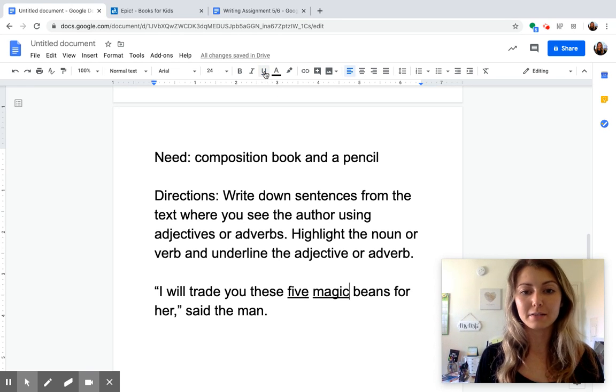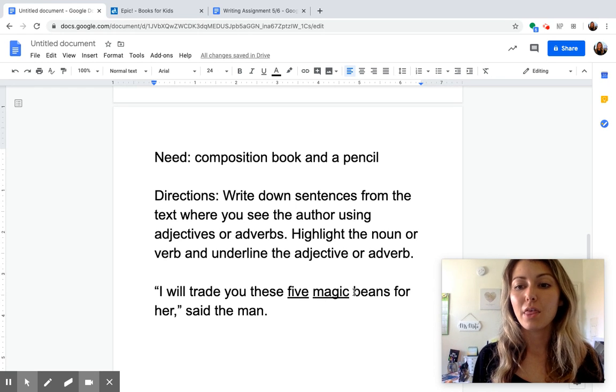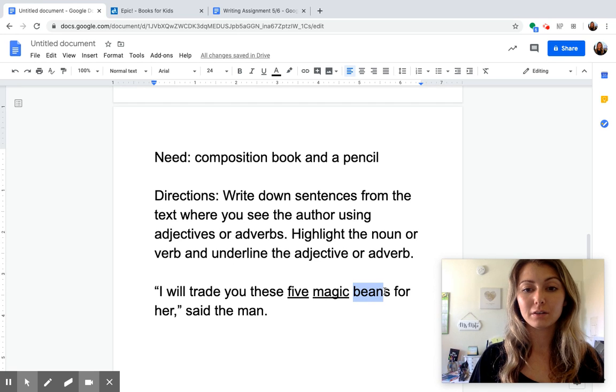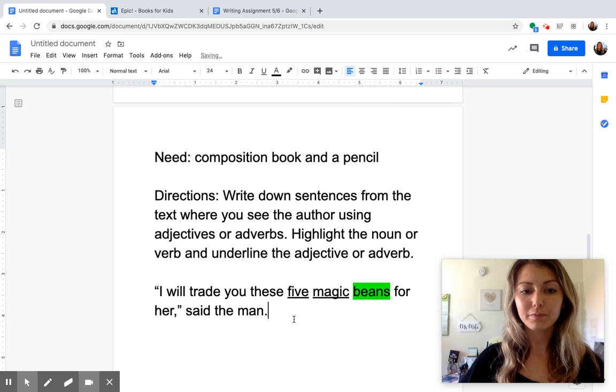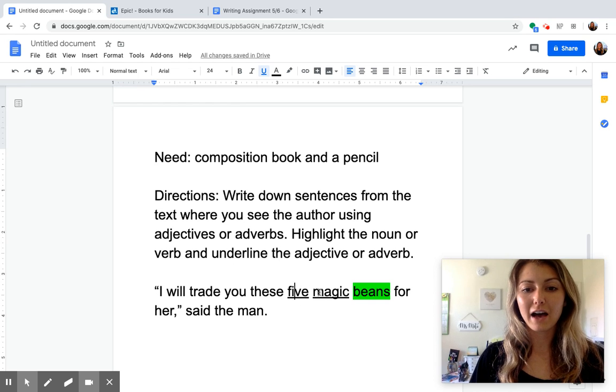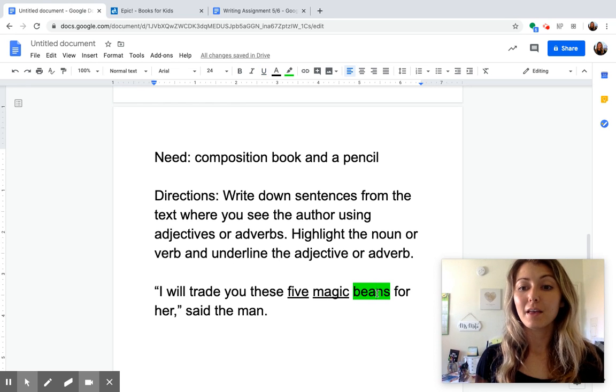So I've underlined my 2 adjectives. Next, I need to highlight the noun or verb that those adjectives are describing. They are describing the beans. That noun is a plural noun because it's a group of beans, many beans, more than one. I'm going to highlight it. I click highlight color, and you can pick whatever color you want. Yesterday I used yellow, maybe today I use green. I will trade you these 5 magic beans. There, that's our work. That's our first example.